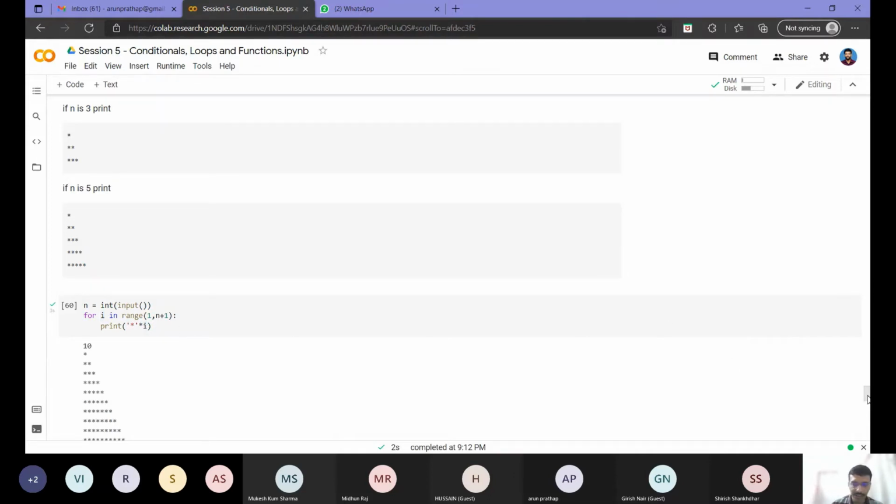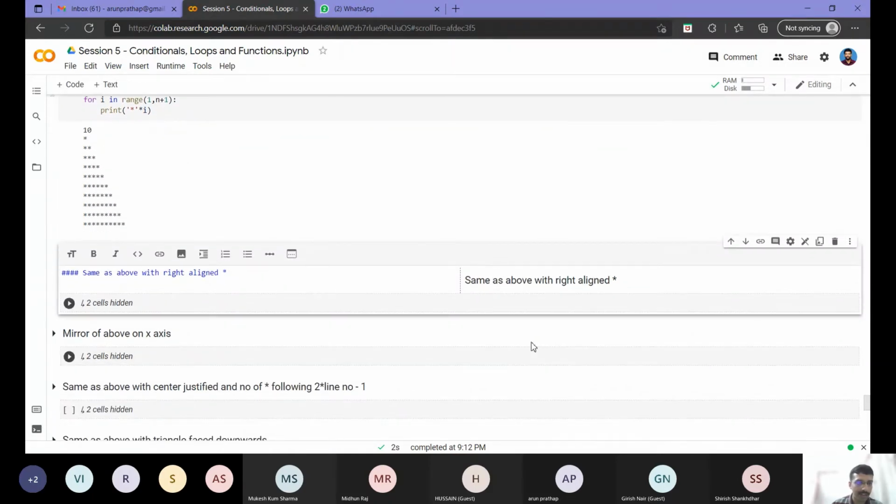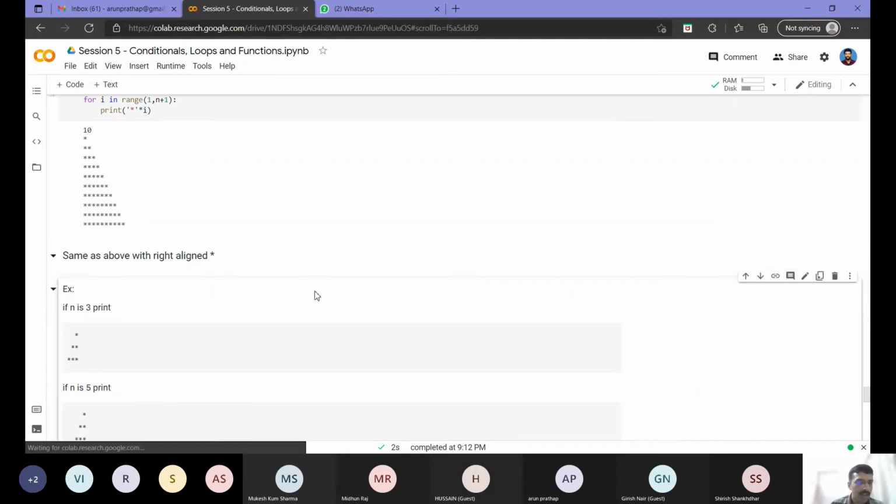So this is the first non-trivial pattern that you made in this session, right? I hope if you are asked to make this again, you will be able to do it. Now suppose I want to change this. This is left aligned, right? I want to change this to right aligned. So how can I do that?